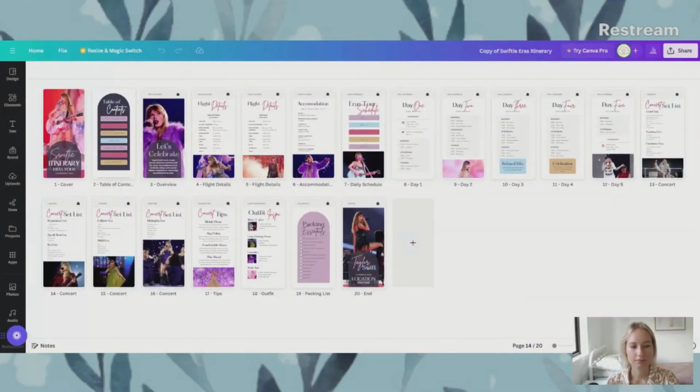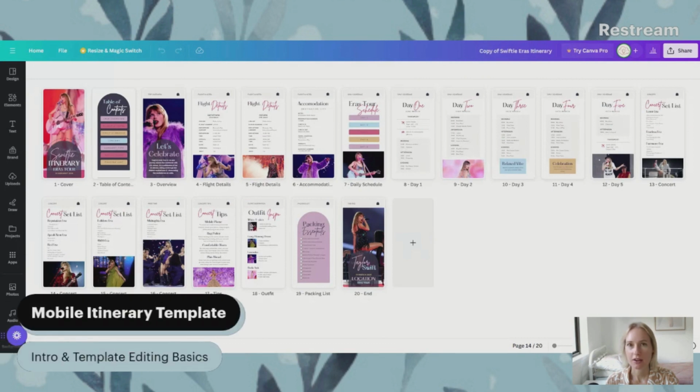Hello, I wanted to give a sneak peek and a little bit of an editing demo around the Taylor Swift Eras itinerary that I've put together. I myself am going to the Eras tour in a couple of days, so the countdown is on. Very, very excited, and putting this together really just helped me tie it all together.